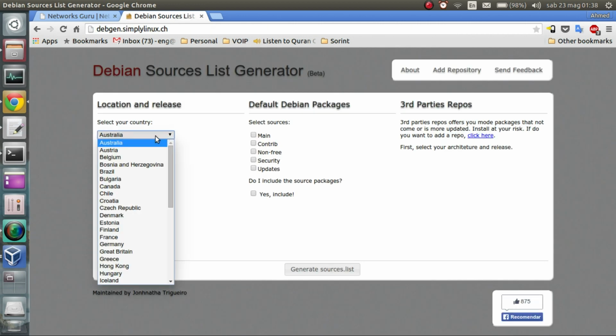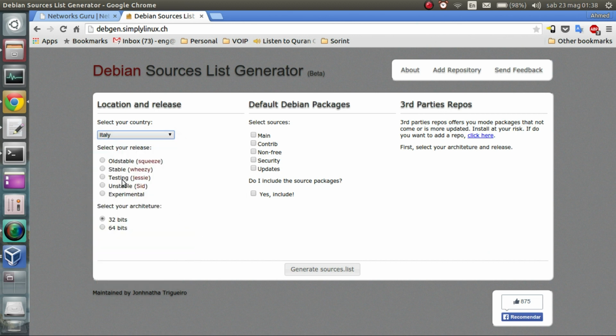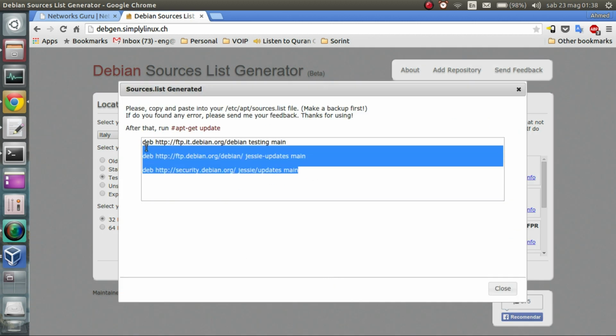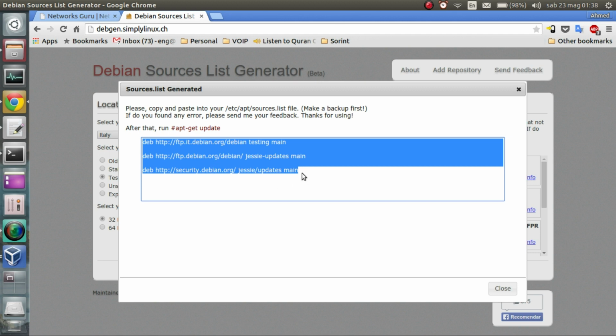Now select the country you live in, or the nearest country. For instance, for me, I will select Italy, and this distribution is Jessie, 32-bit architecture. Okay, and I'm going to select the packages from, for instance, main, security, updates. I don't need sources. Okay, now we got this. All we have to do right now is to paste this into the sources.list file.